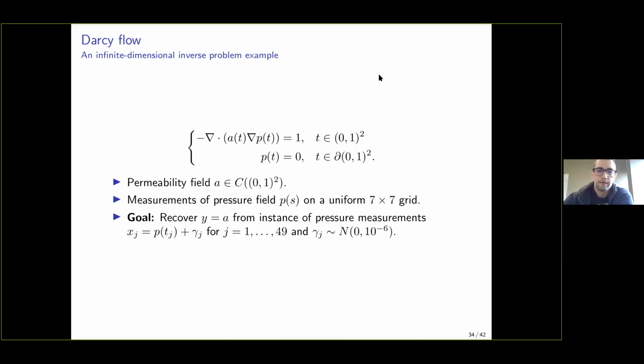So let me now, in the last couple of minutes, show you that this works surprisingly well in a benchmark inverse problem. We're going to do Darcy flow again, but this time the infinite dimensional version, in the sense that the permeability field A, which would be our Y now, is a continuous function on the box. So it lives in a function space. The measurements are, again, measurements of pressure on a uniform grid, a 7 by 7 grid for the numerics I'll show you. The goal, again, is to recover Y, the permeability field, from an instance of the pressure measurements.